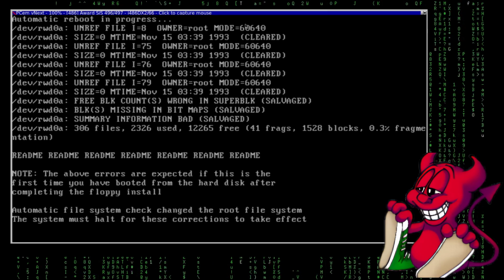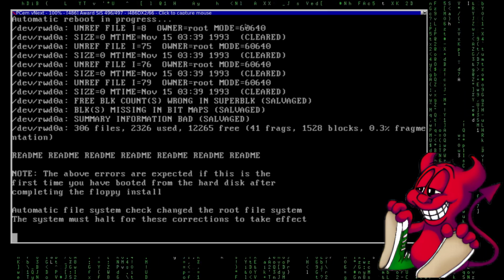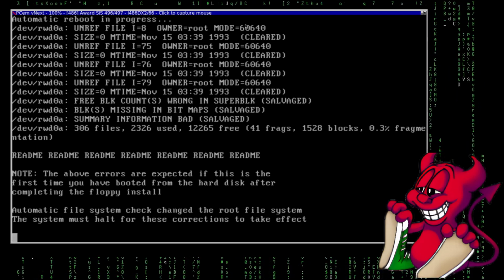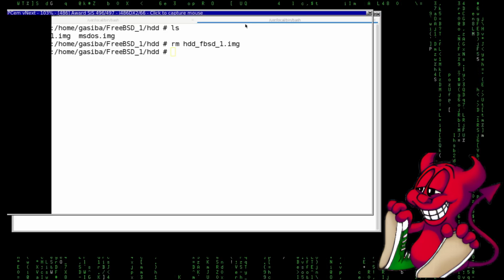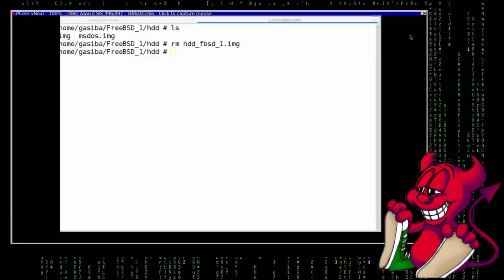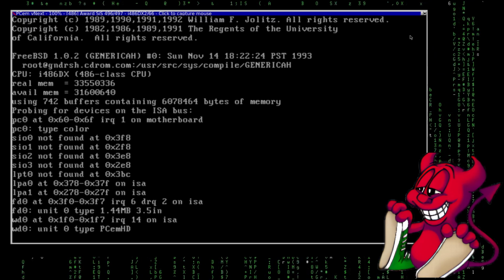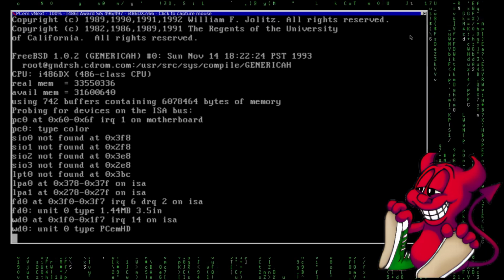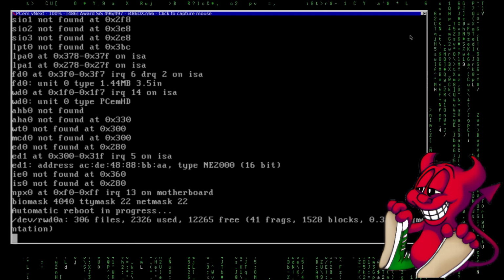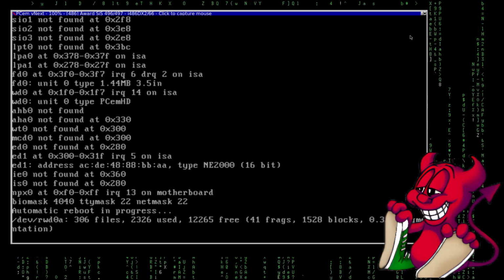Okay, good. The above errors are expected. So it does an automatic file system check and a reboot. I think the system is now starting to come back to life. It has been painful until now, but it's kind of going.